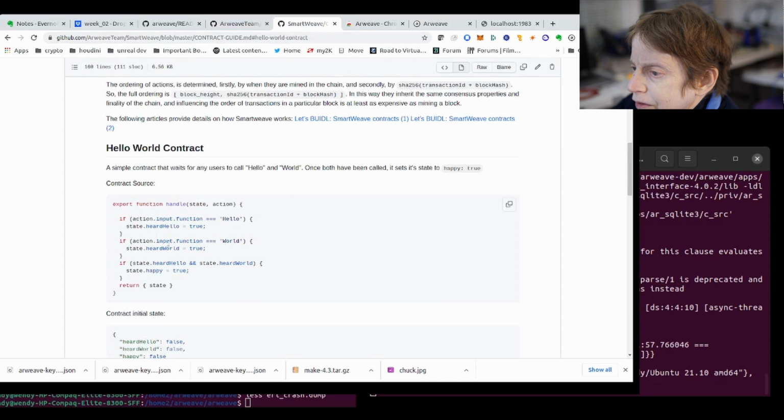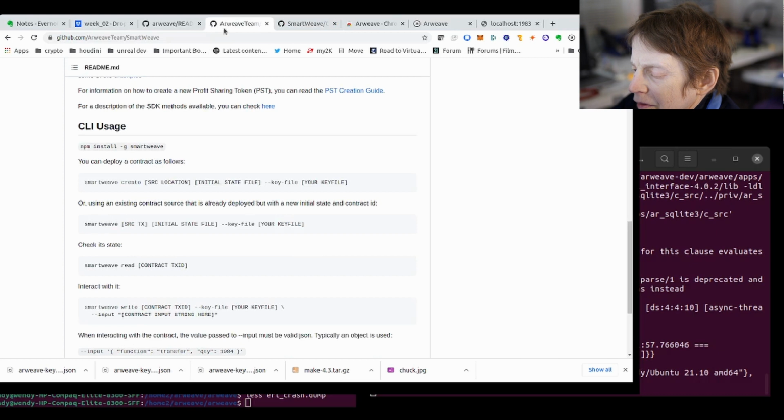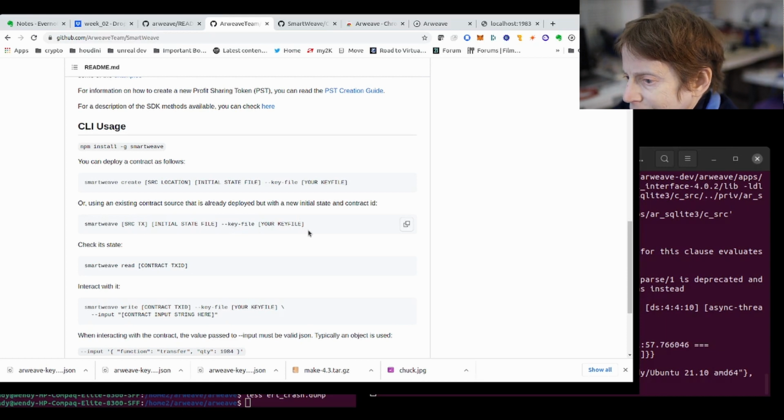You see here, JavaScript with the handle, initial state, and that is how you will put it on the blockchain. The key file, of course, is the key file you create with your wallet, and basically that's also a JSON file that you need to keep safe, because if someone gets that, they could take whatever is in that. So there are lots, and then you can interact with it.